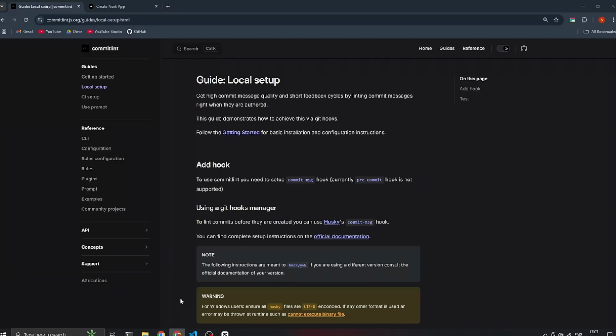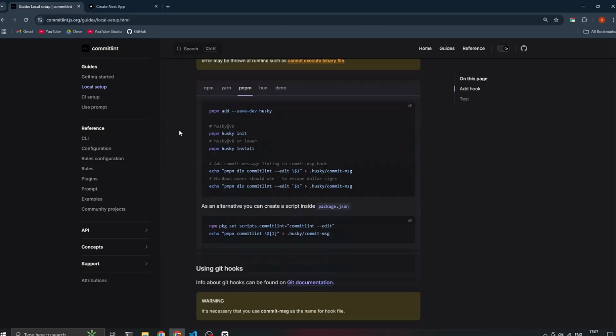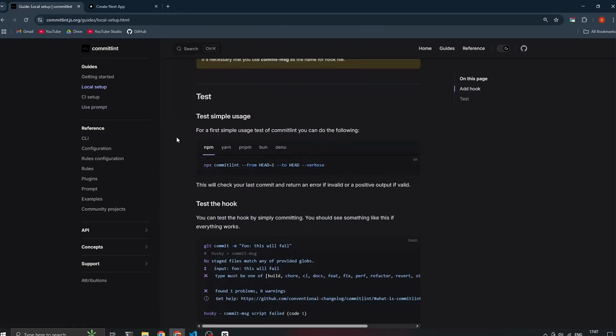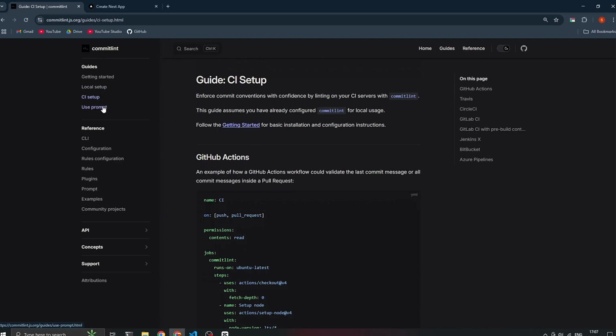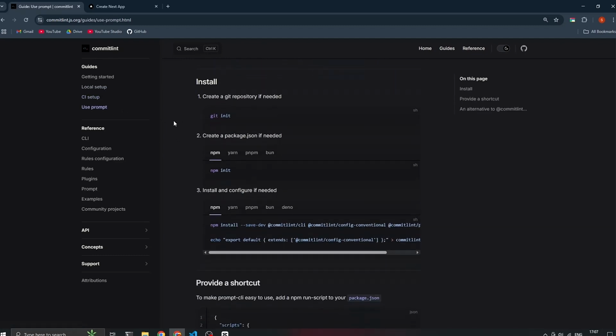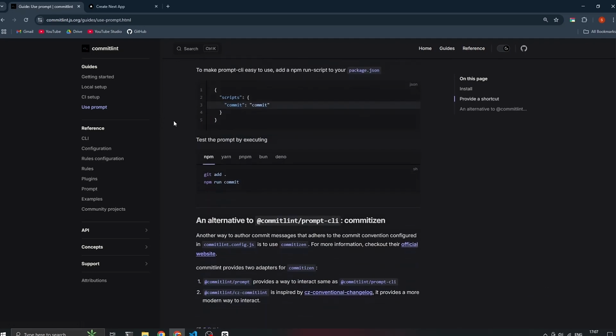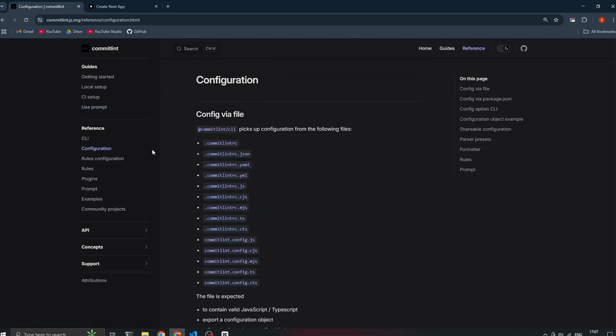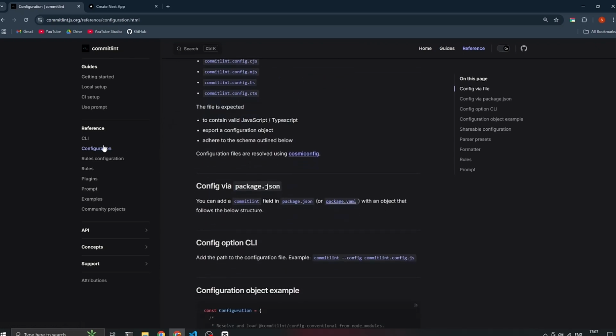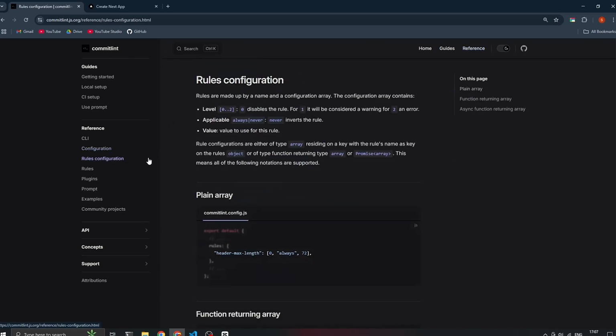We just covered how to set up Commitlint in your project, integrate it with Husky, and enhance your workflow with Commitizen for a smooth, user-friendly commit experience. But this is just the beginning. Commitlint has many more powerful features. You can explore all the available rules and customize them as per your team's needs. Plus, Commitlint also supports prompt tools like Commitizen, a great alternative to @commitlint/prompt-cli.